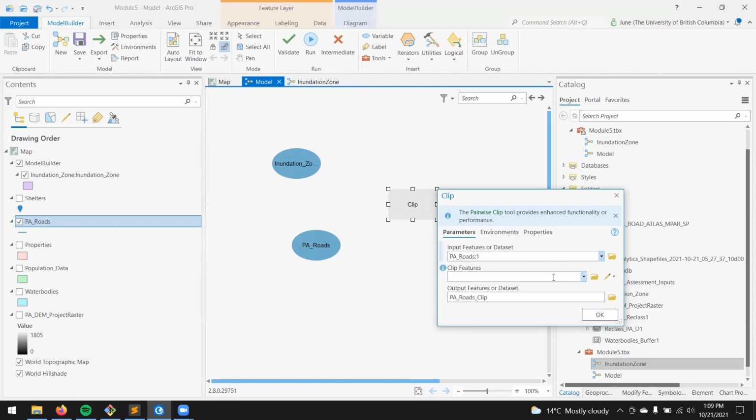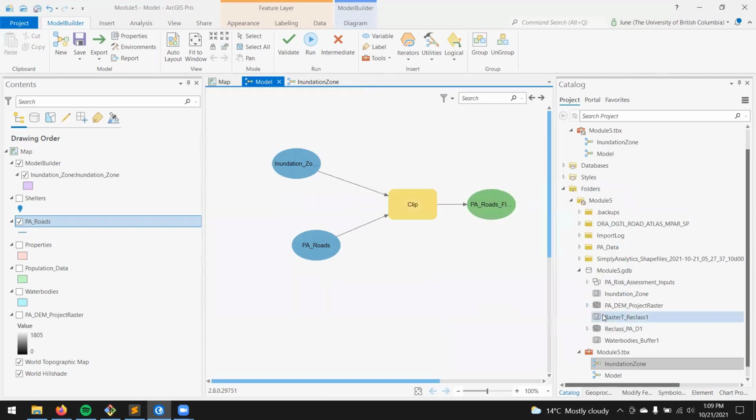And then the clip feature, that's going to be the cookie cutter, or I guess in this case, since it's a line layer, it might be more like a spaghetti cutter. You will choose the inundation. And then the output will be automatically named PA roads clip. We will rename that and call it PA roads flooding. We'll say flood. And click OK.